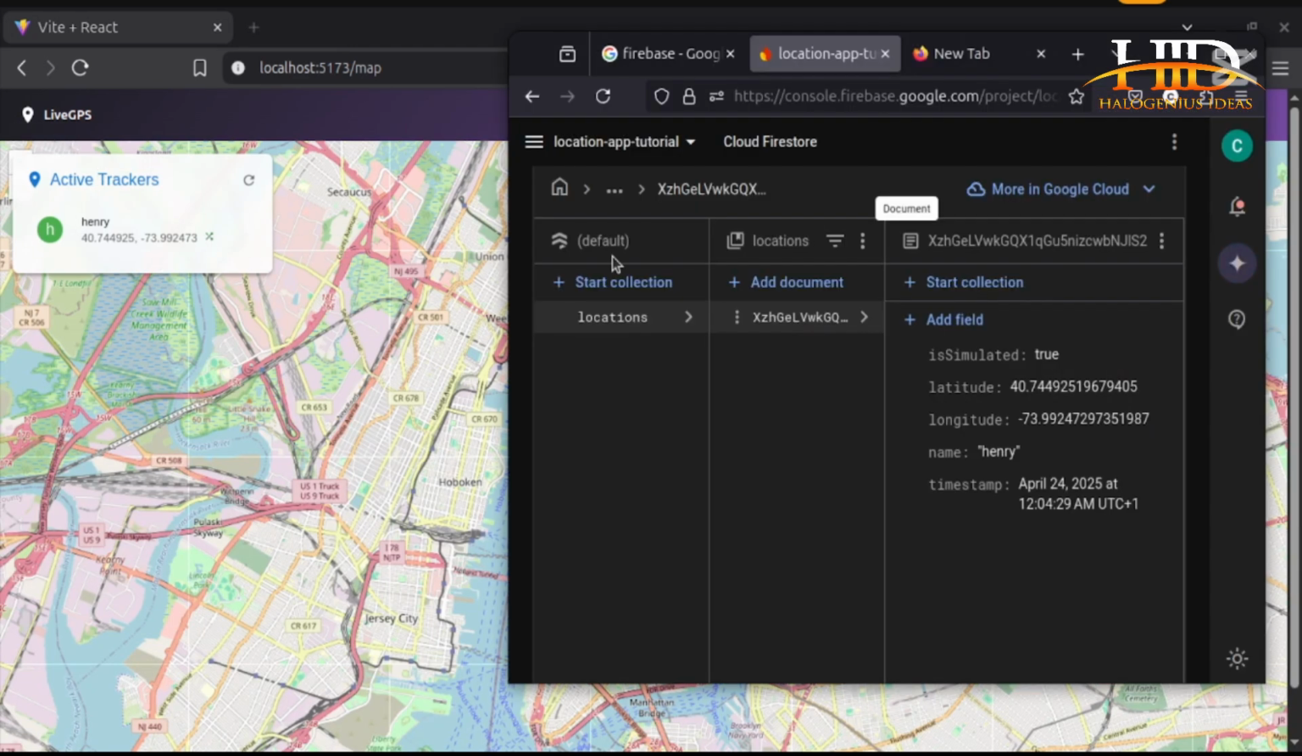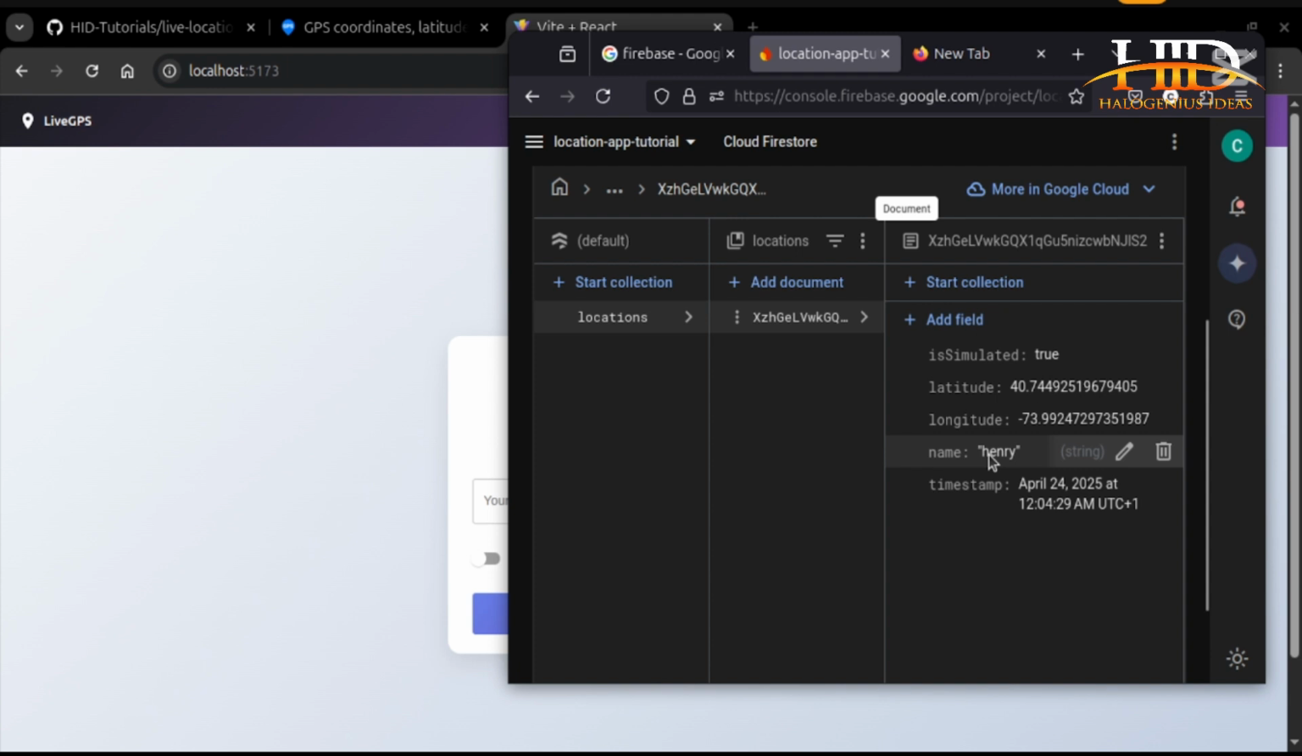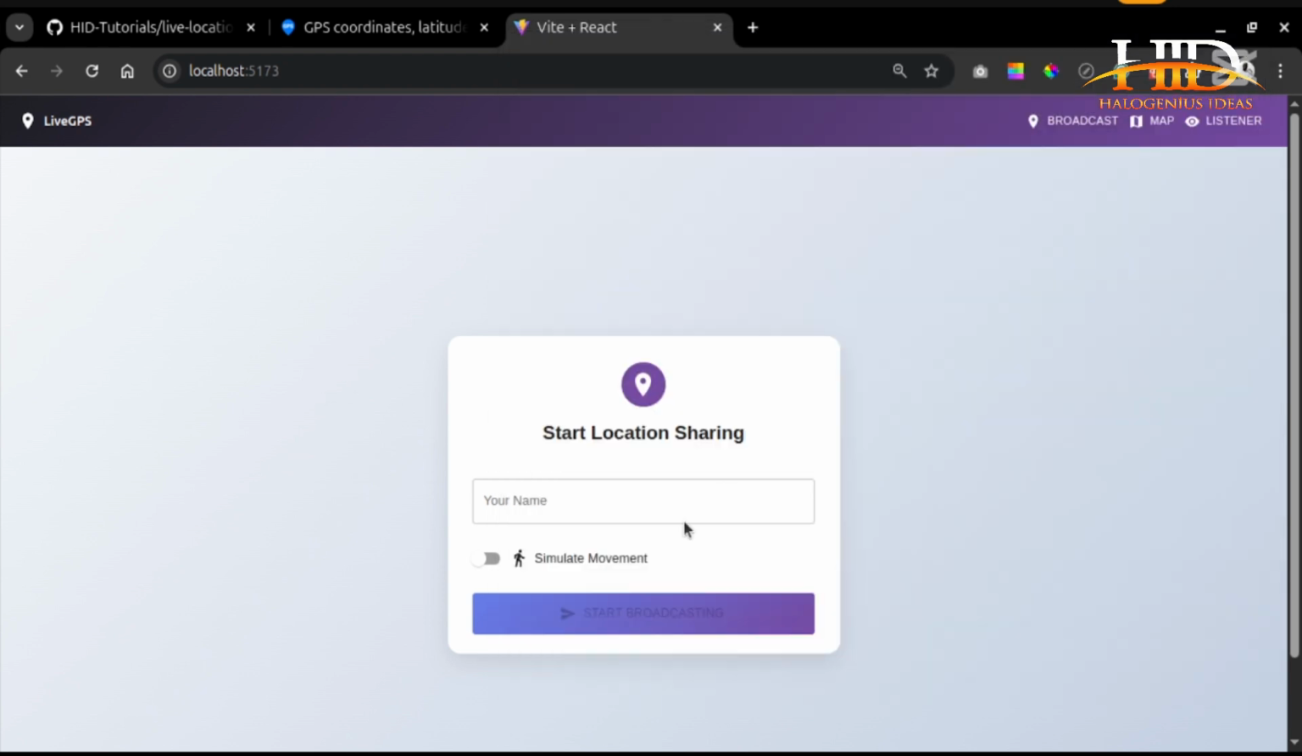So come here. Is Henry still broadcasting? Okay, Henry isn't broadcasting anymore because I reloaded the page. So a lot of things can actually cause this application to not work the way you intend. For example, immediately I reloaded it or I stopped broadcasting, it's supposed to delete this document like it did for the previous ones, but perhaps the delete request didn't get to Firebase for one reason or the other, but it works just fine, don't worry.